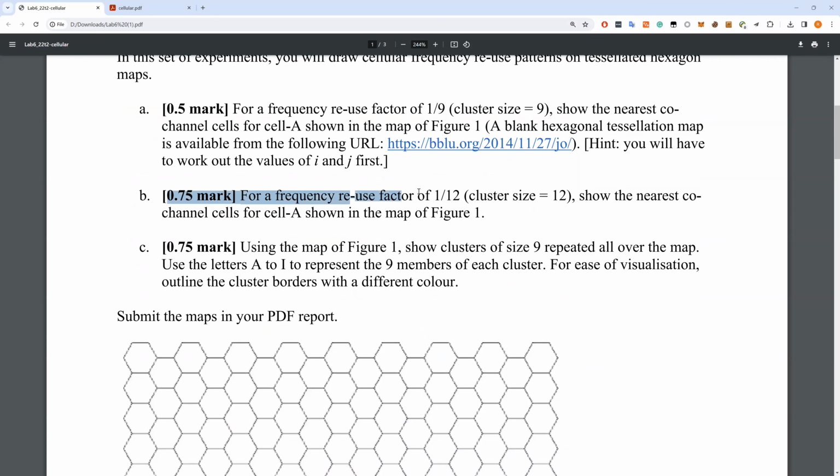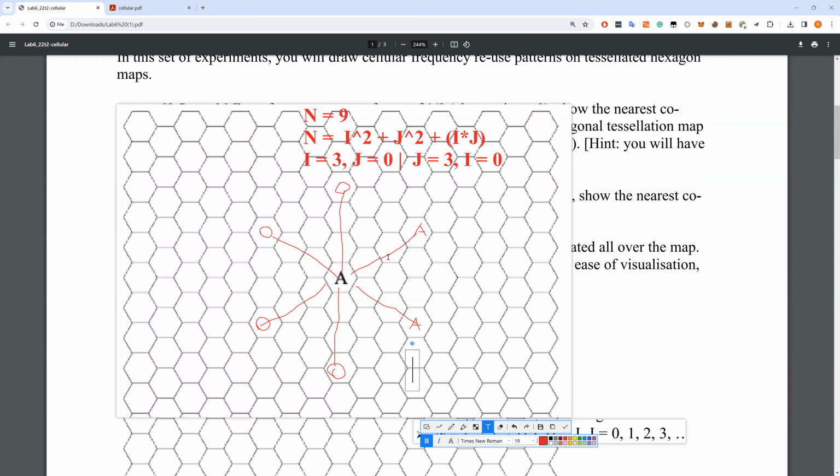Now we can have a look at the second question. So what's the frequency reuse factor? Oh yeah. So if the cluster size equals 12, what should be the cell A? Where will we have the A in this map? So you just do the same calculation and draw the same map. But the values of i and j should be different, right? I will leave this question to you, but maybe we can use the program to do the calculation.